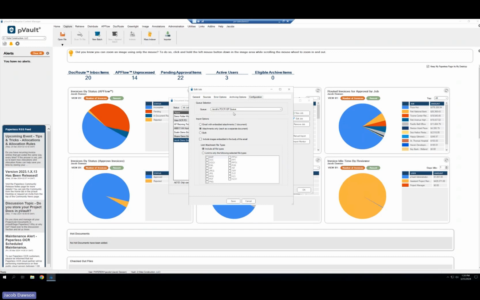So I can say, we're going to grab these attachments from my email and send them to my OCR queue to code an invoice. And then we're going to grab the attachments only, each as a separate document. My vendor that's about to email me actually has 4 invoices in here, and all 4 are going to be separated out by the PVault system and saved in the queue. OCR is going to read them in a second for me. But we do have the option to grab embedded attachments, both, and other things too.